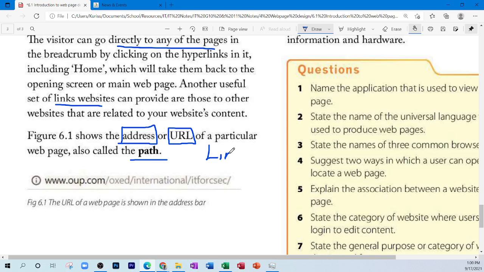And that URL, we can also say link. There are so many terms we can use interchangeably. We can say address, web address, URL. We can say link, web link, or we can even say path. There are so many terms that basically refer to the same thing here.